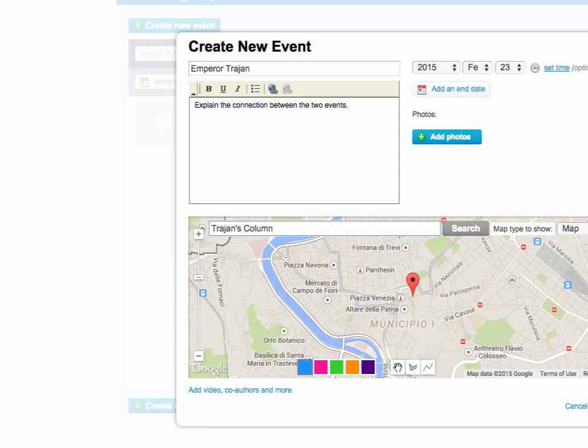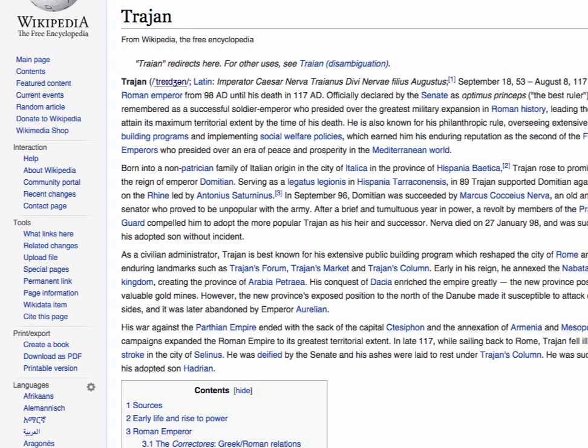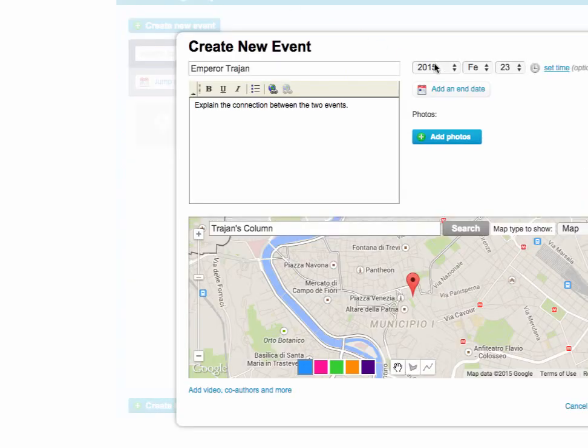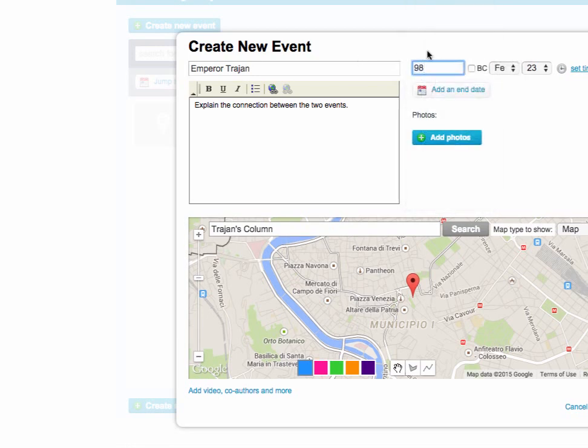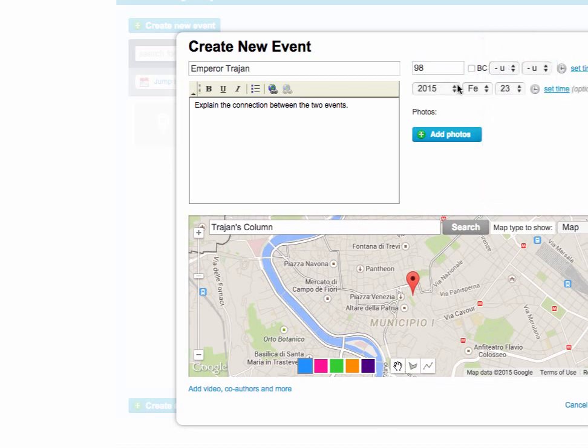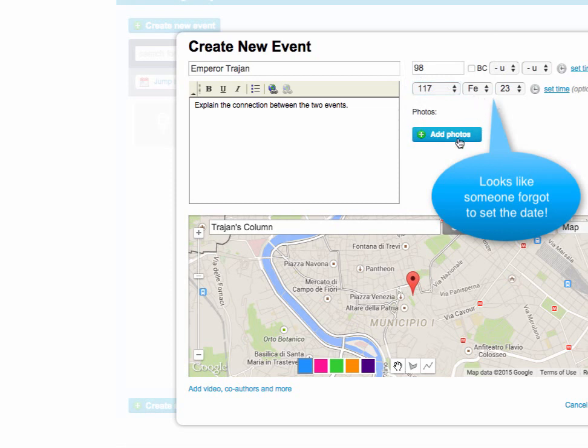You can search for things on the map, much like you would do on Google. In this case, I've searched for Trajan's Column, which is a famous site in Rome dedicated to Emperor Trajan. So this is as far in as I can go. Then put the dates. Again, because he's a person, I would choose his reign of emperorship from 98 to 117. I don't know the dates. I would then add photos of him.